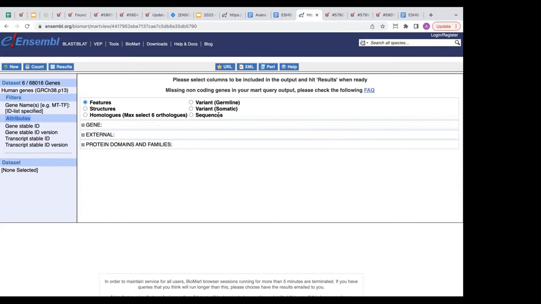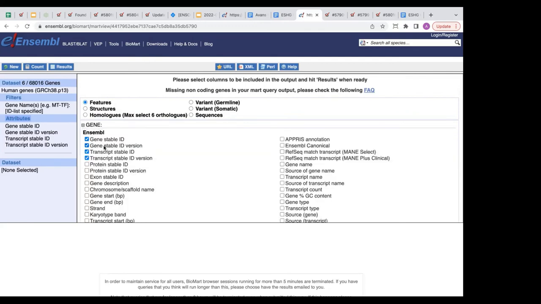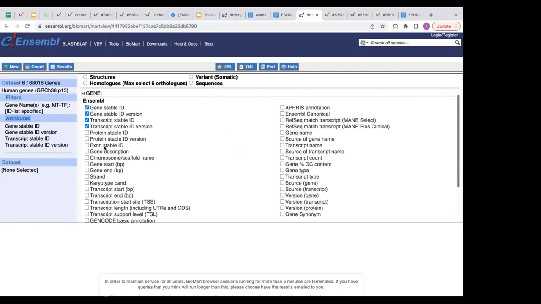We can only choose one category at a time, so I'm going to stay with features. These are the general gene features, and over here we can choose different attributes in the gene section. We can choose to display in our table the gene stable ID that matches our gene name, and the transcript stable ID that matches our gene name.